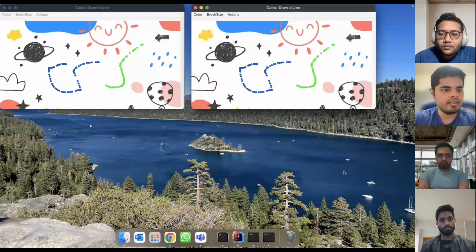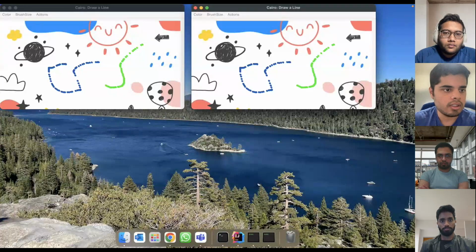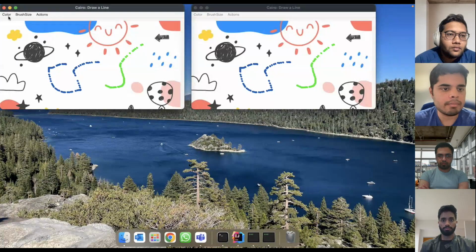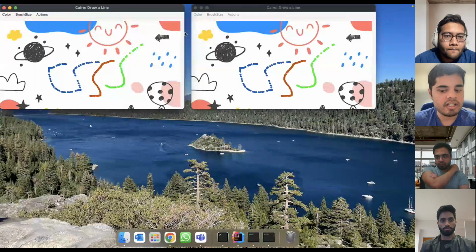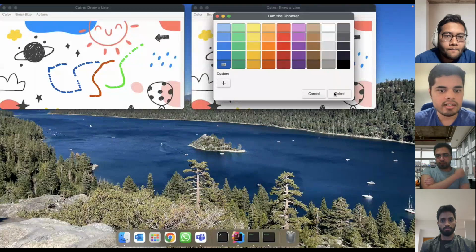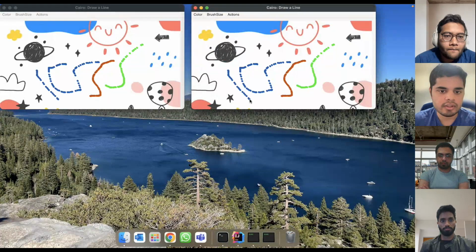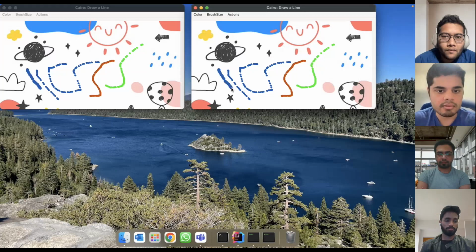Hi, this is Monil here. The first feature which we have implemented is the color picker. If you go on the color tab, we provide you with a palette of different colors instead of just providing three fixed colors. So you can choose your combination among these. Next, you can change the brush size. You can increase or decrease the brush size of your strokes. As you can see, that will make a thicker brush stroke.